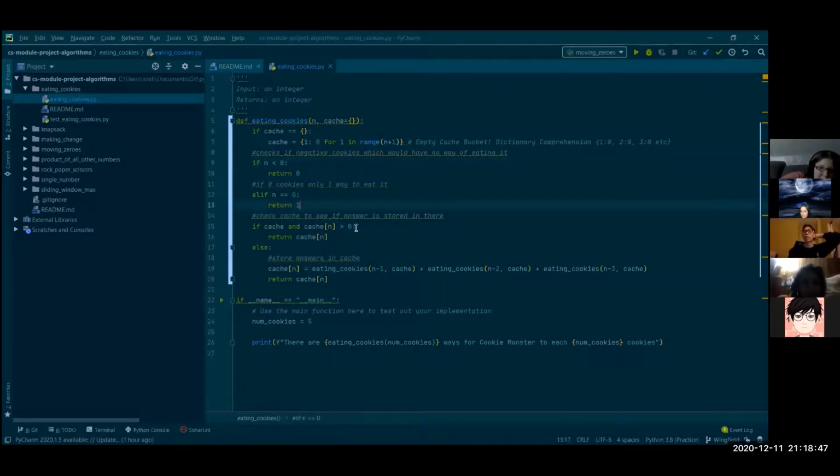Check the cache to see if the answer is stored in there. If cache and cache at n are greater than 0, then you're going to return cache at n. The and operator is straightforward. You have to check both conditions, correct? So if the cache exists, and the cache at the current number is greater than 0, then you're going to return the cache at the current number.